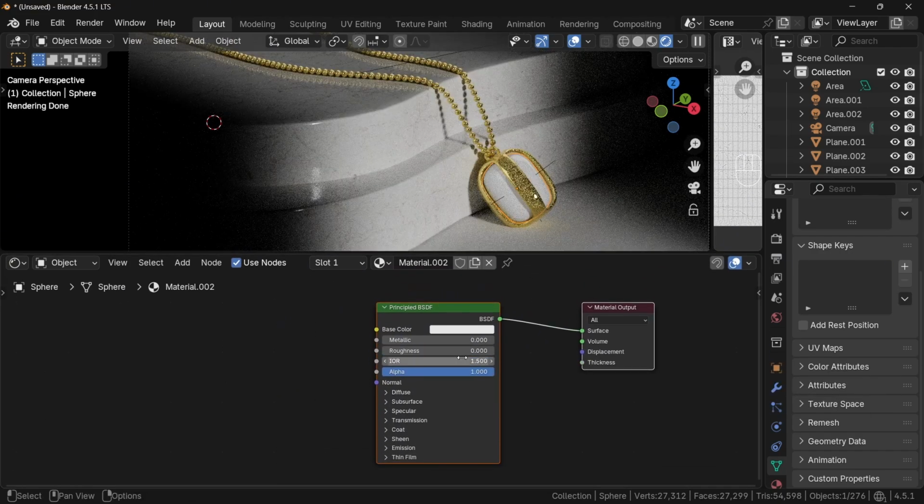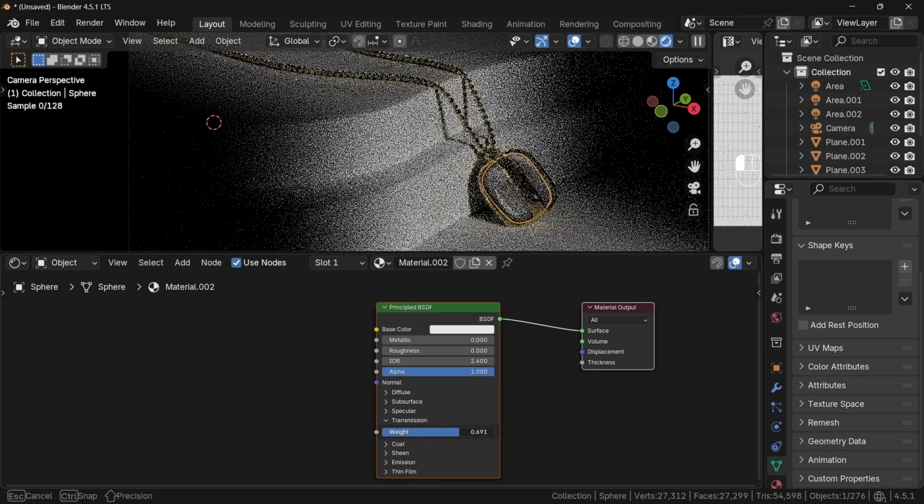Now roughness down to 0, IOR 2.4, transmission weight 0.7.